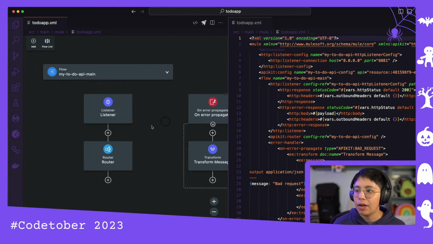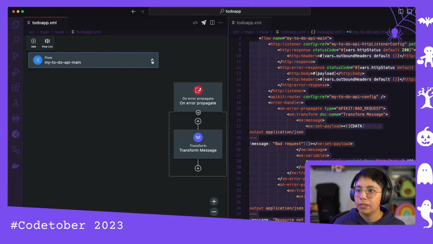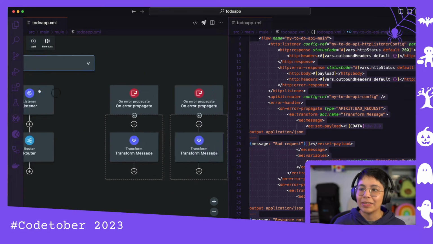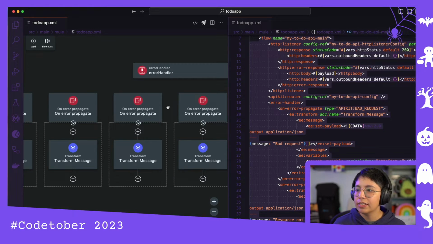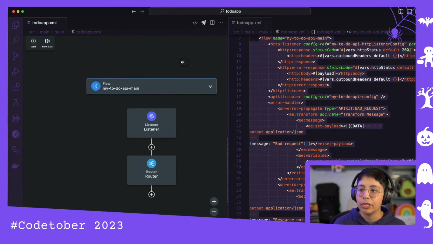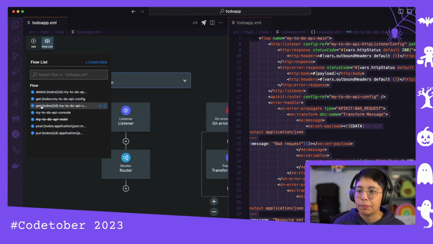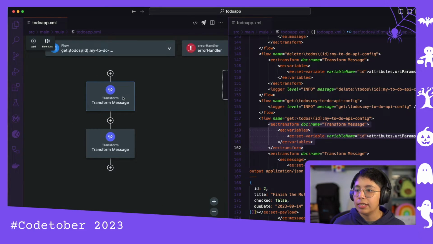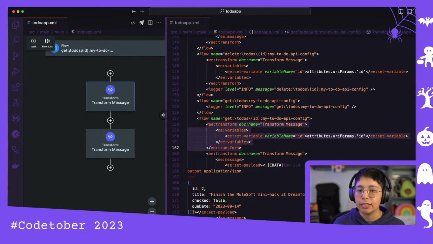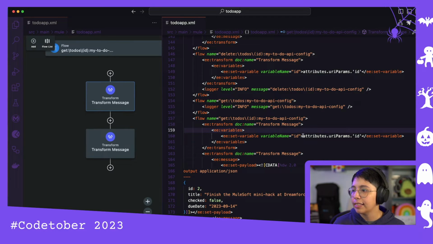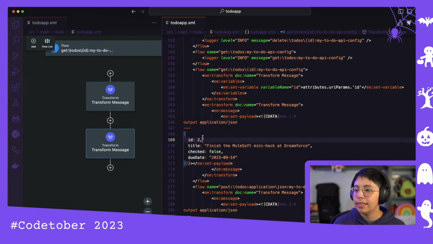And here we have again the listener, the router. Here's just one flow. If we click on this flow, oh, it's just to minimize it. Okay, so here we also have the error handlers. We have different things depending on what happens. It will output a different error code. And if we check out, for example, get to-dos ID, we will see that it has the 2 transform messages that we also saw in the last video. In the first transform message, we get the variable named ID with the attributes uriParams.id. So we already have this code, we don't have to do it ourselves. If we click on the second one, we will see that this example JSON is already being output for you. So if you ran this application as is, it would give you this example back, even though it's not actually connecting to any database or any system.